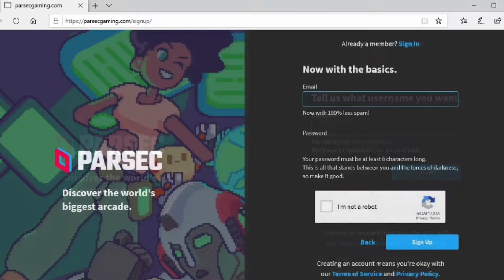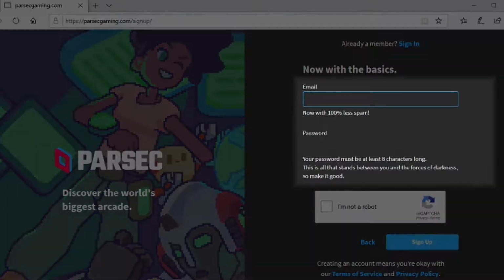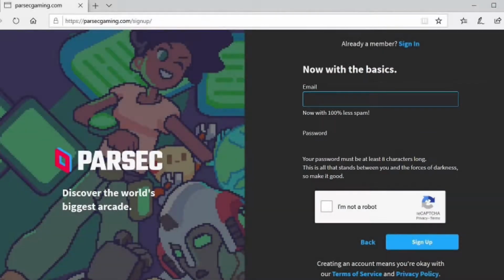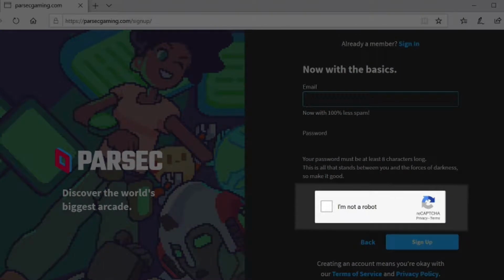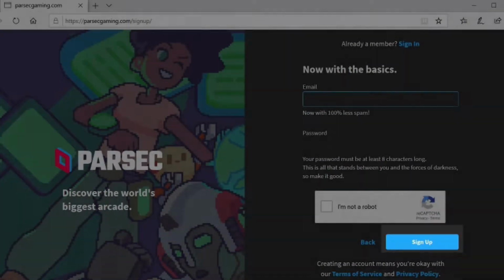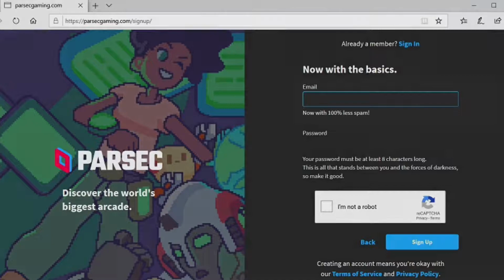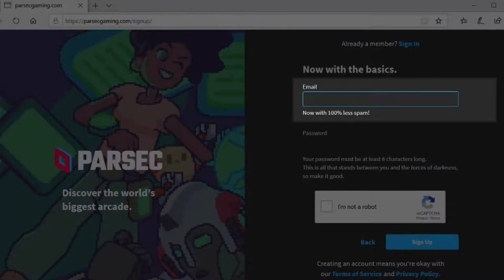Once you've chosen a username, you'll need to enter your email address and password for Parsec. The password you enter here is what you use to sign into Parsec once you've created an account. Once you've entered your email address and password, complete the CAPTCHA at the bottom of the menu and press the Sign In button. Before going any further, we'll want to check the email address we used to create our account for a verification email from Parsec.